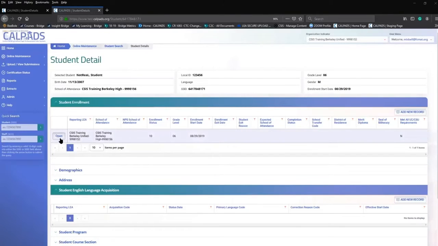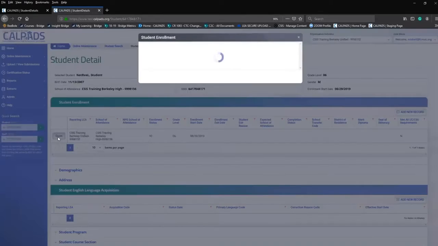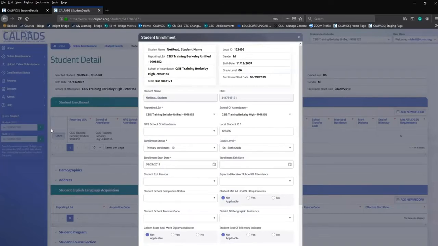In the student details, what you can do is another feature. There's a button here that's called Open. Okay, what does that mean? When you click on that button, it opens what we call a modal. It's a CALPADS modal. I'm going to tell you a little bit about this little device. It's like a pop-up, but it pops inside the actual browser. It acts the same as a pop-up, okay?